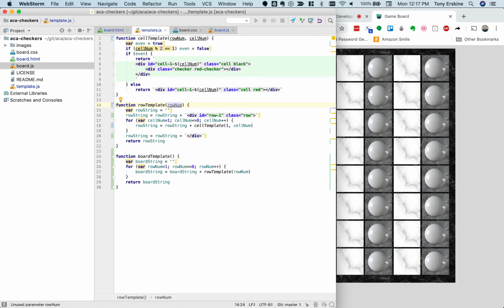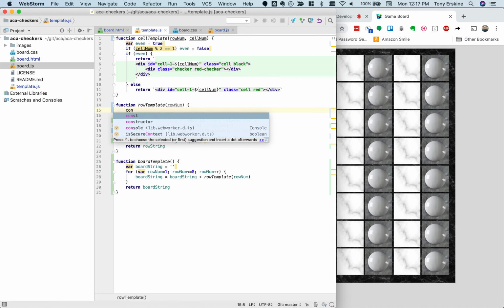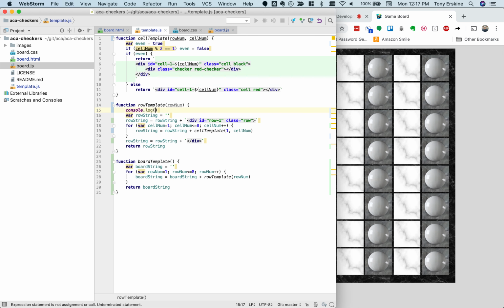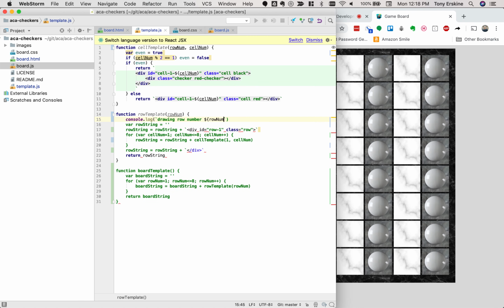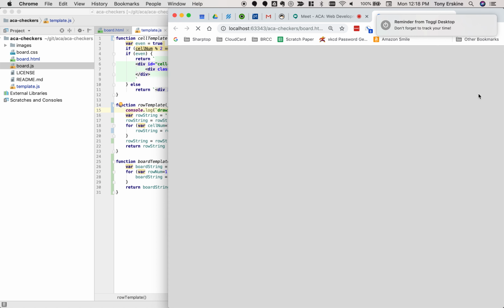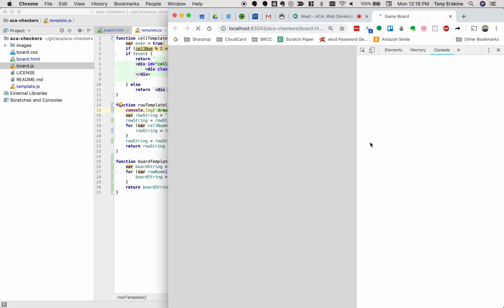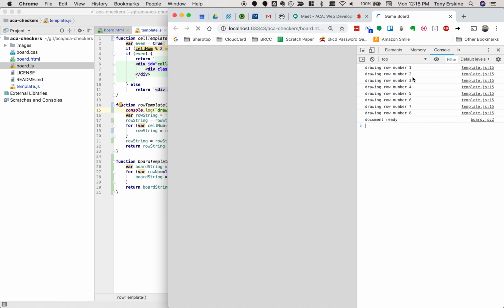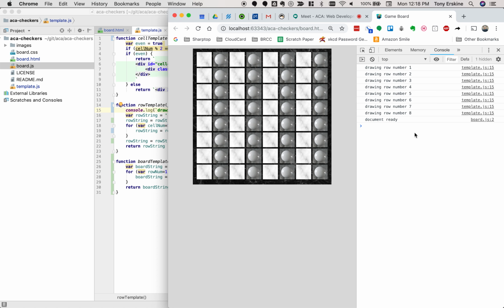All right, so we're passing in row number, and let's go ahead and just use our console to communicate some things. Console.log. Actually, let's use our interpolators. Drawing row number, row num. Let's just make sure that it's getting in there, right? Drawing row number 1. All right, cool. Looking good?